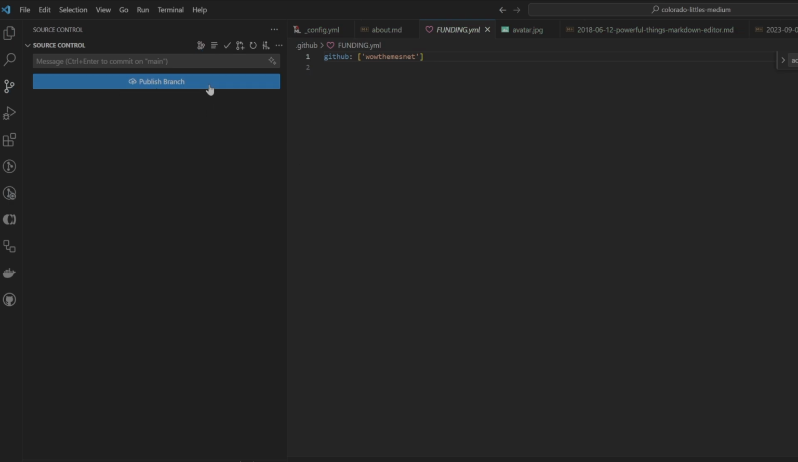And then I'm going to hit publish branch. Now I already have the GitHub extension enabled, and I'm just going to go ahead and publish this to a private remote repository on my GitHub account.